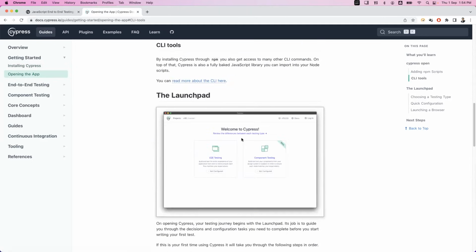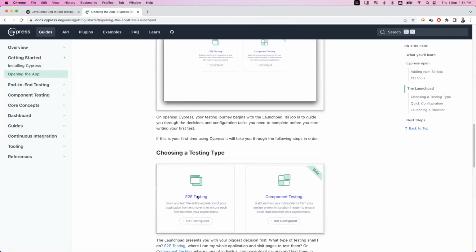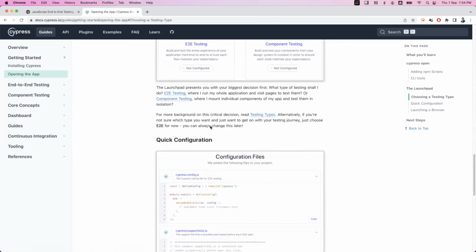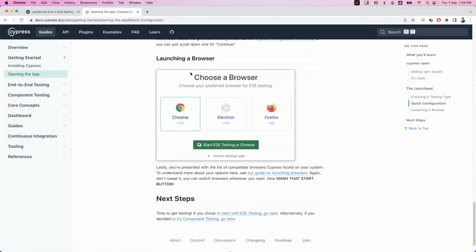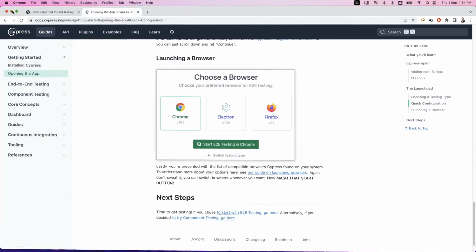Okay, so this is the launchpad we got. Here we selected end-to-end. Then we got some sample configuration files, we selected the browser, and the project setup is done. So this is how we need to set up the project.